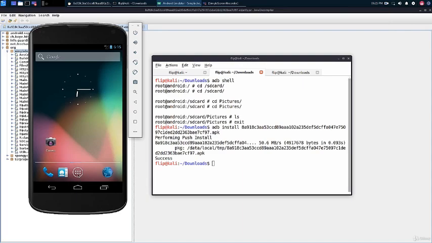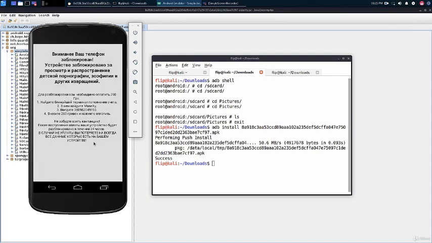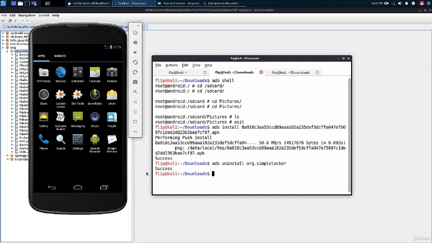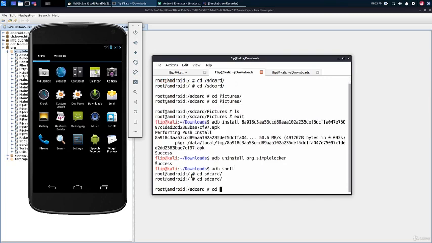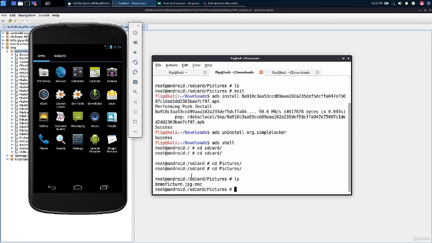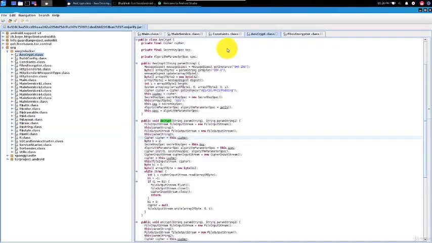Now we're going to run Simple Locker, get the notification, maybe give it a few seconds so it encrypts our file, and then we can run adb uninstall org.simplelocker. There we go. Now we go to adb shell, cd sdcard, cd pictures. We will see that we have our encrypted file. Okay, so now let's try to develop a simple Android application that will be able to decrypt the encrypted file. And the source for the Android application is going to come from Simple Locker itself using static analysis.